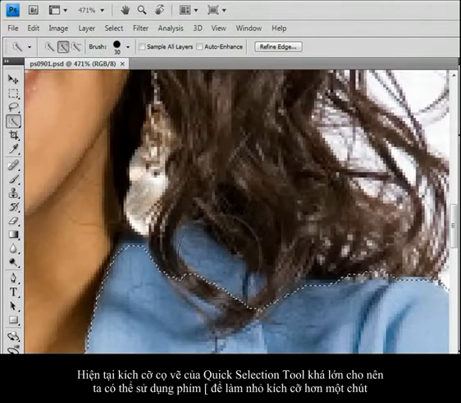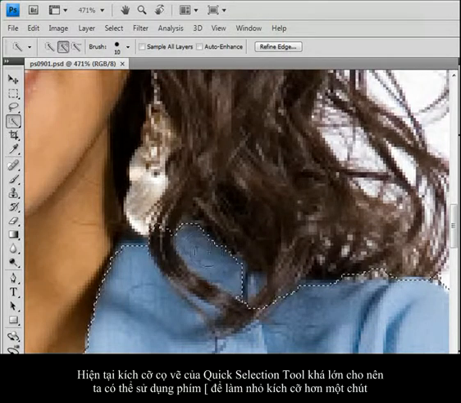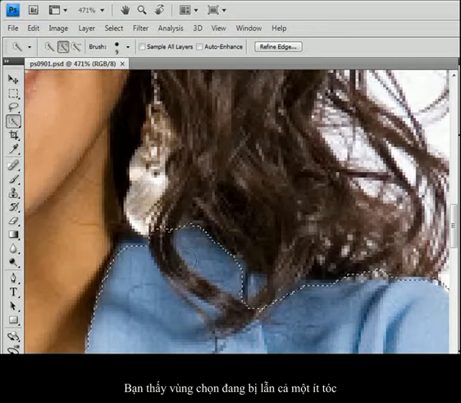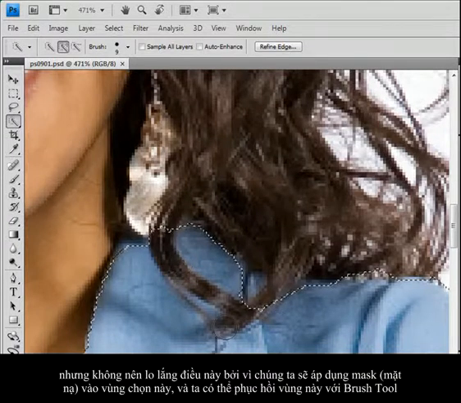Now my brush size for the Quick Selection tool is pretty large, so I'm going to look at my P key on my keyboard, press the left bracket to make this a little smaller, just bring this in. Now you'll notice that this grabbed this lock of hair. Now I don't have to worry about this too much because I'm going to apply a mask to this selection, which means that I can back this out later with the brush tools.